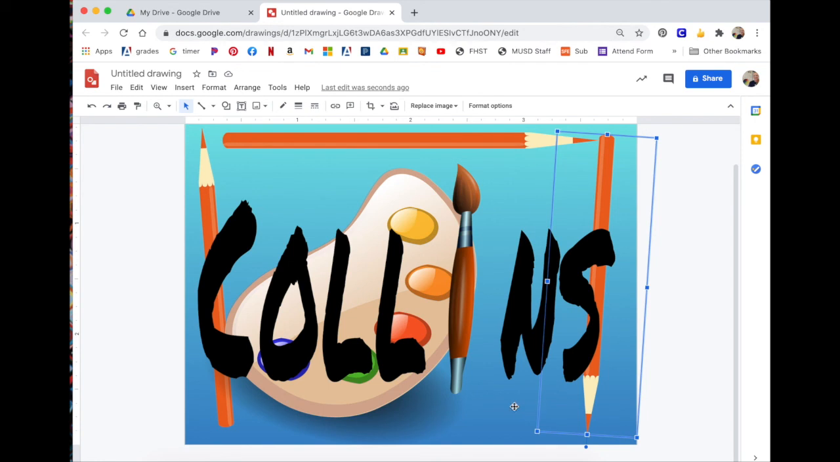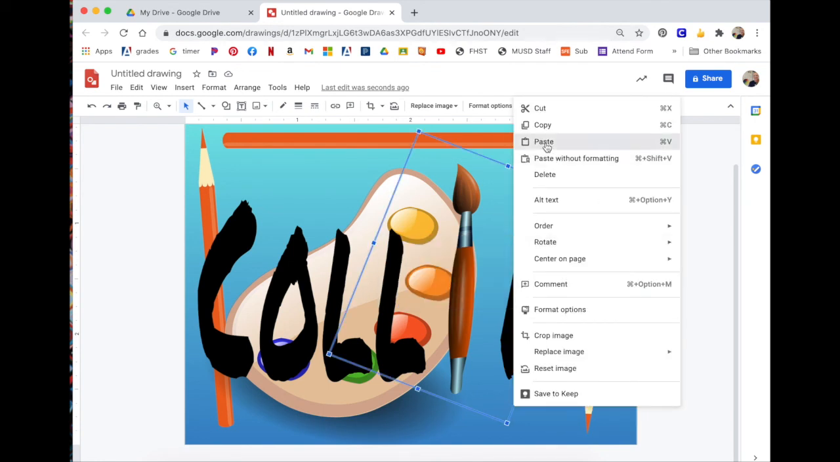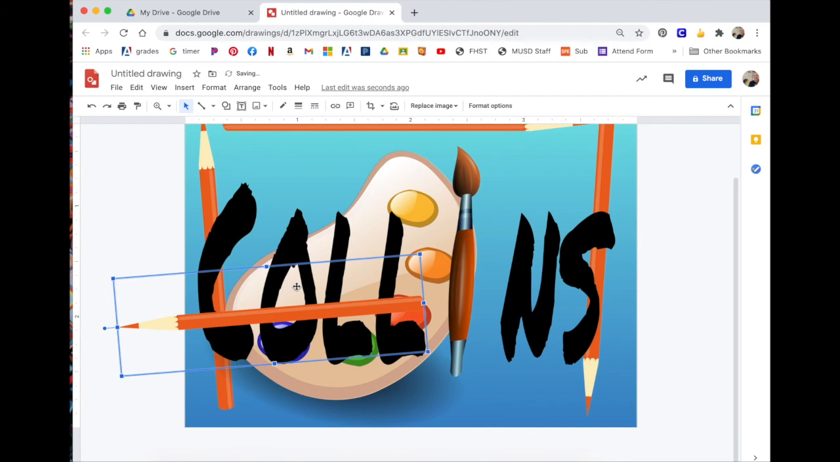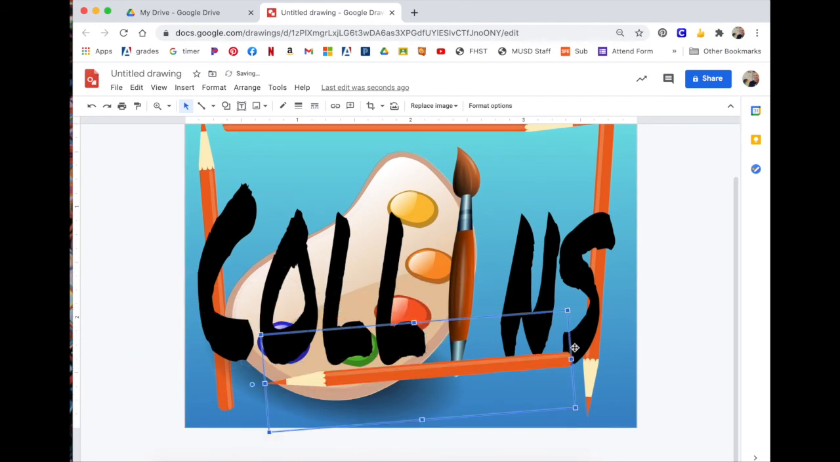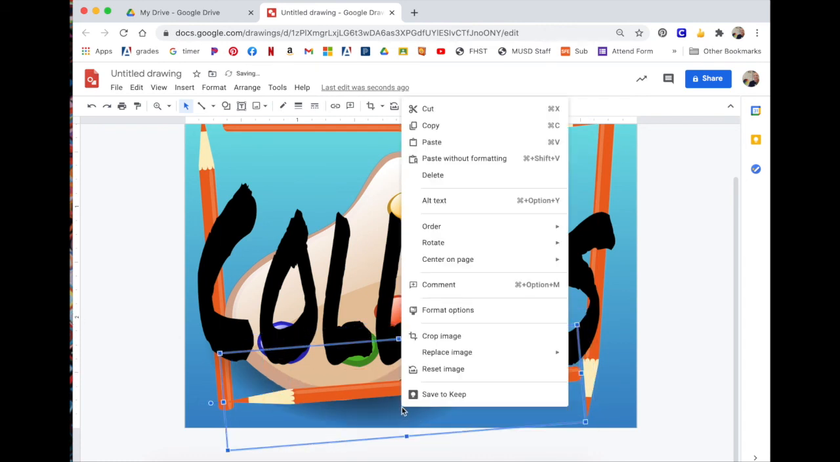Last time, right-click, paste. It's still the guy that I have on my clipboard. And I'm going to turn it this way this time. Send it over here, and I'm going to just play around with the size, get it placed, and again make sure that it is in the background. Right now it's overlapping things, and I want my border to be in the back, so I go to order, send it to the back.